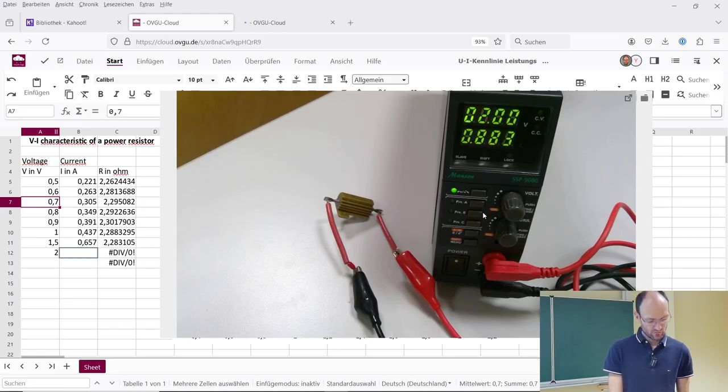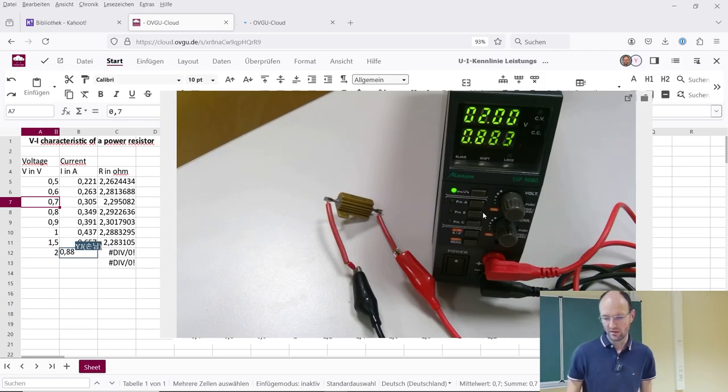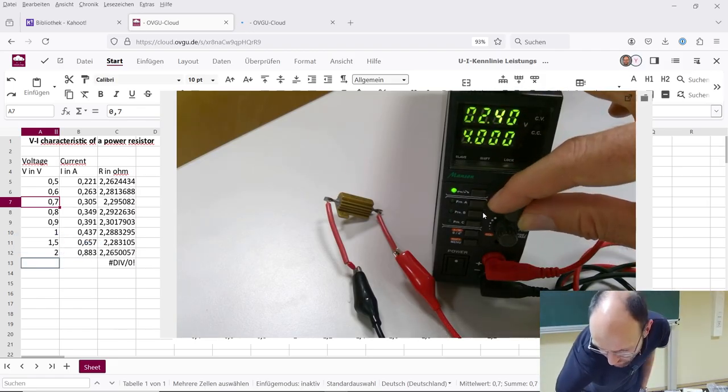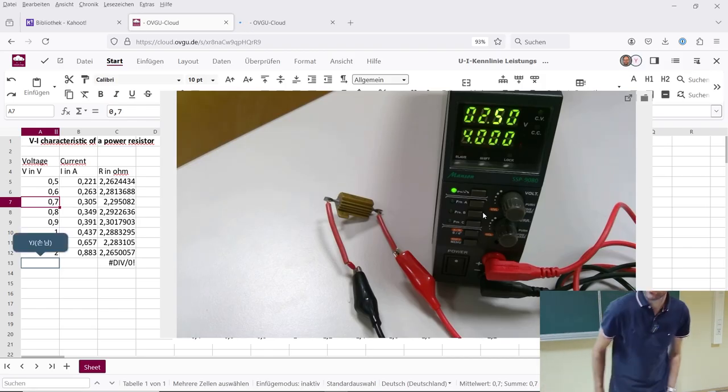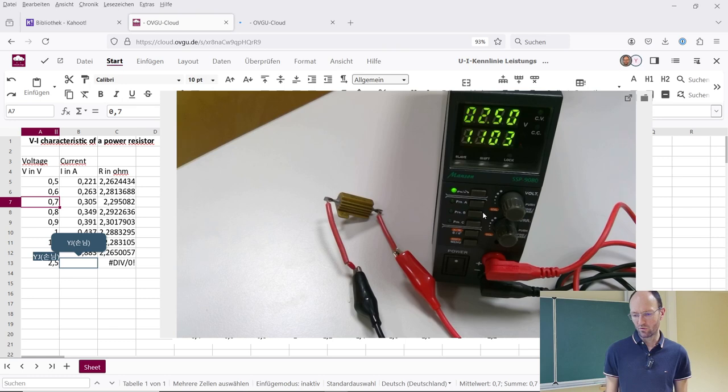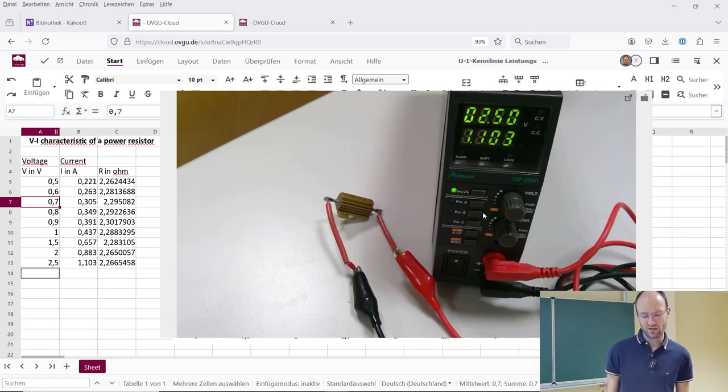And for 2 volt, current is 0.883. And then let's maybe go up to 2.5. And for 2.5 volt, the current is 1.103. Okay, and so now if you check the ratio once again, you find out the ratio is once again going down.